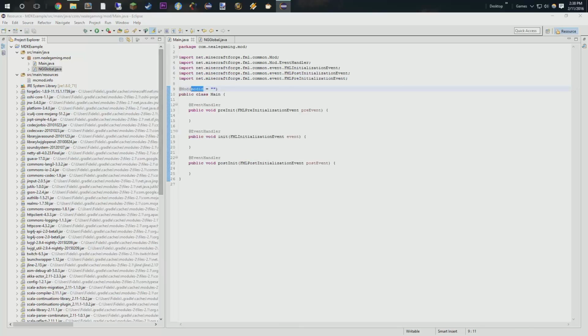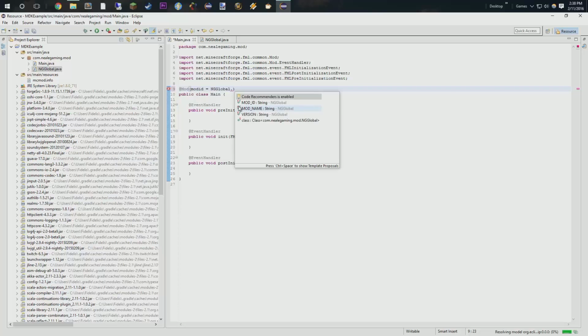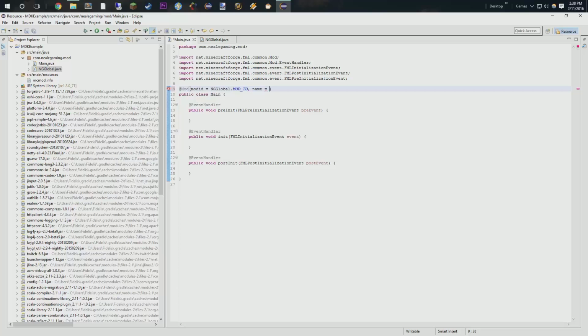We're going to have our mod ID. So we are just going to say, we'll get rid of the quotes, that we want NGGlobal.MOD_ID. The name will be NGGlobal.MOD_NAME, and version NGGlobal.VERSION. Sweet, so we've got those in there. We're going to save it up just to make sure that everything is nice and tidy.